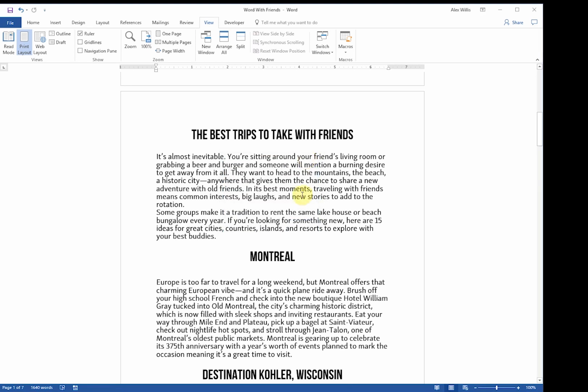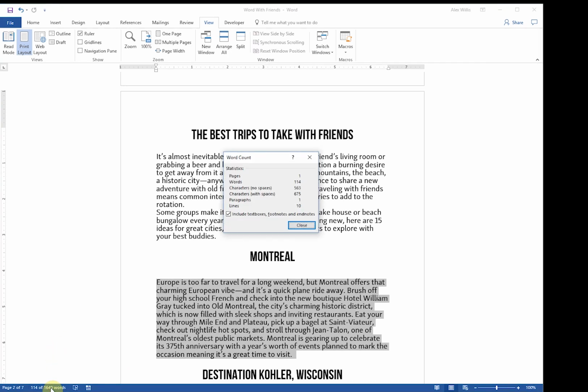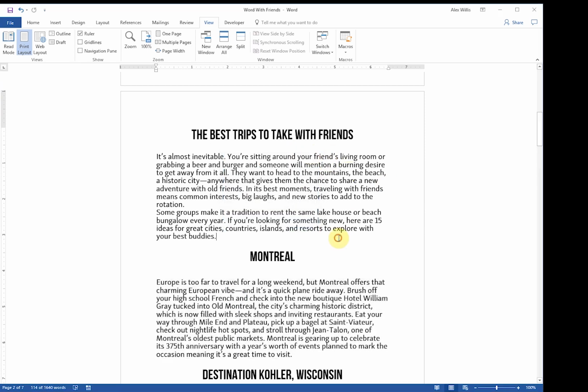This can be useful if you're trying to limit your word count or how many pages you have. Also with the word count section, if I left click and drag over a section to highlight it, you can see that it says here I have 114 words there out of my 1640. I can also click on this and it'll tell me the same exact things as before, but in a condensed version of what I just highlighted. So you can see how many characters I have with spaces, without. That is just the basics of the word count section.